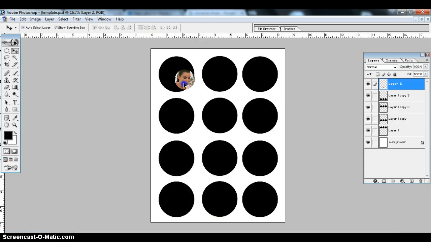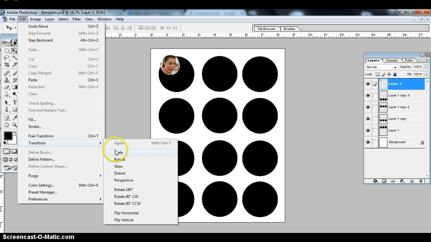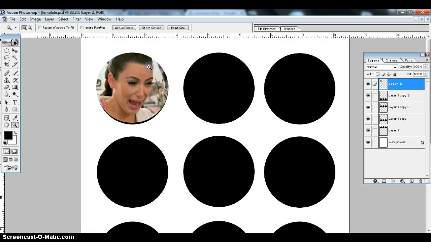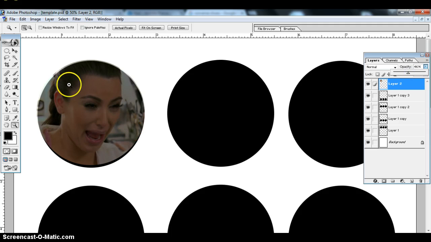Once I have it here, I've got my show bounding box selected, but it's not working. If that happens to you, go to Edit, Transform, Scale, and I will just scale this so it fits in my circle. If this gets hard to do, you can always zoom in on it, which is probably a good idea. You can also change the opacity, if you remember from some of the other stuff we've done. That helps you to see what's really going on.